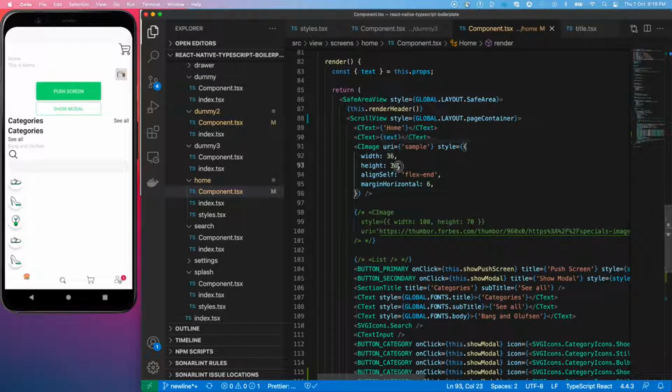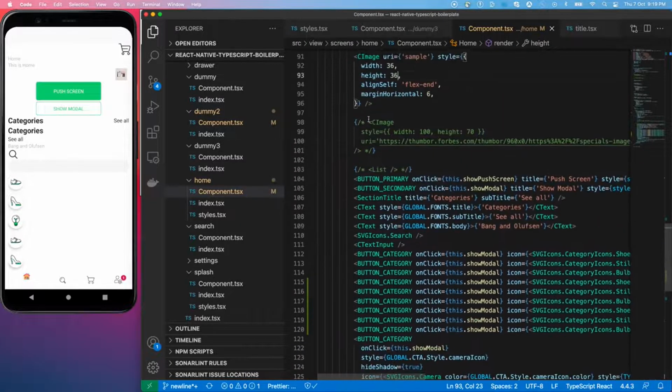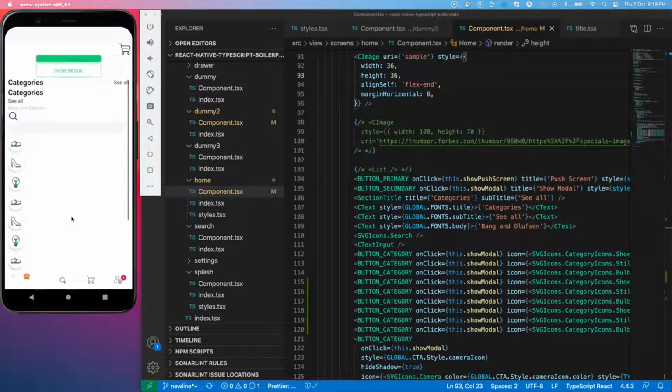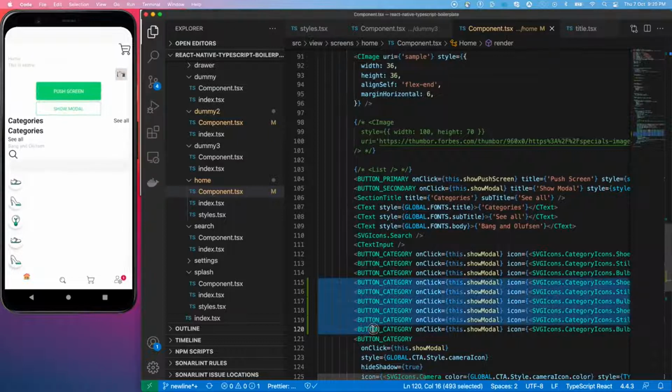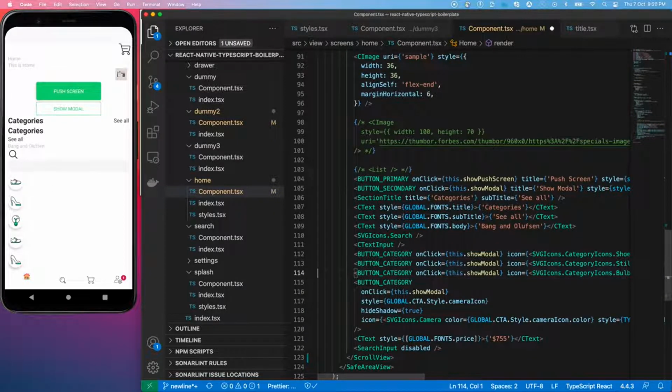Okay. So we changed that to scroll view. Let's check the impact of that. And it works fine, right? I'll remove these for now, but we do have our scrollable view.